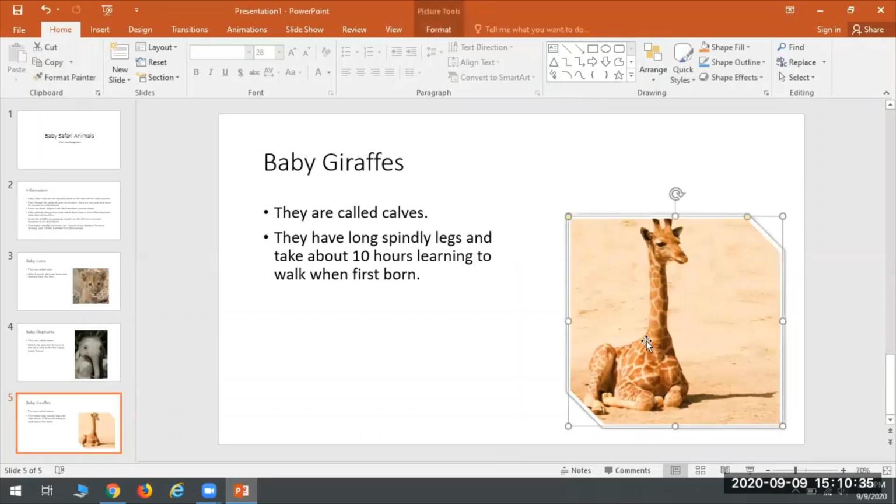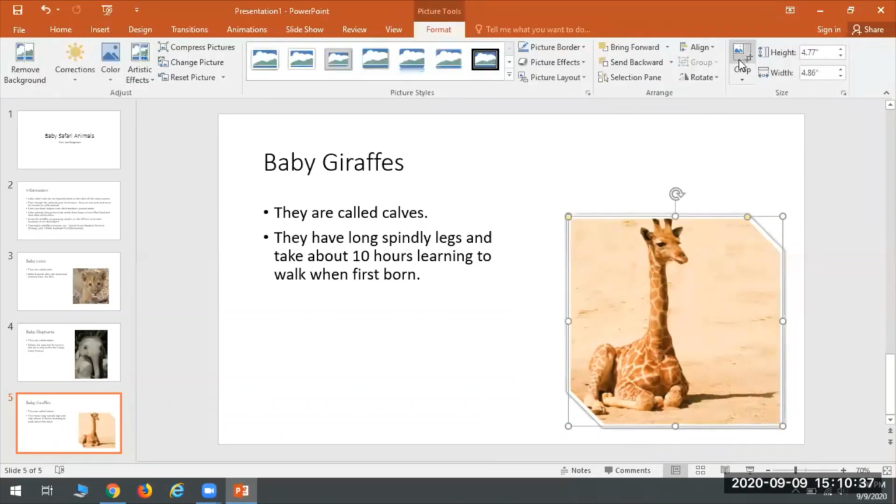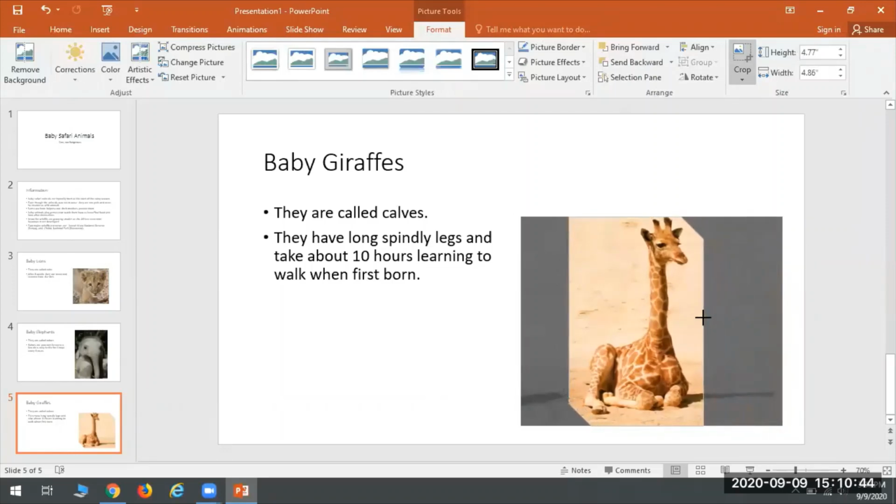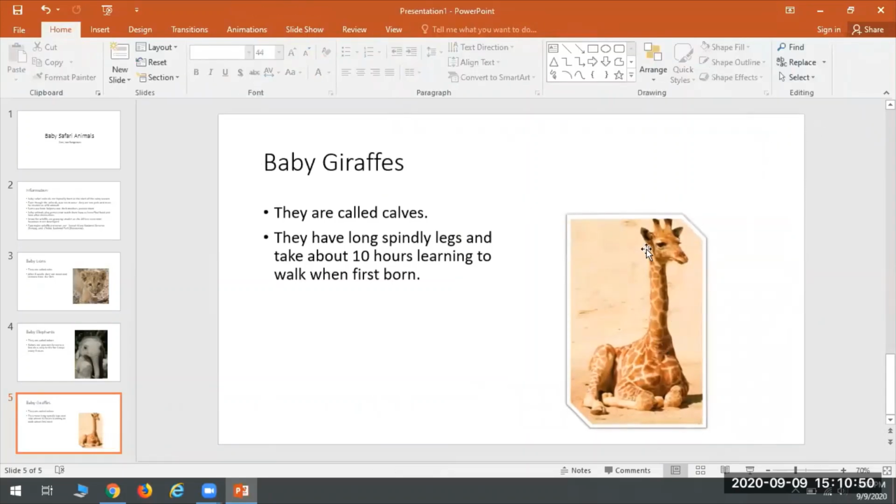So if I click back on the picture and go back to the format tab and crop it again, let's do the other side now. So I can go in with the right and crop it down. Let's go about like there, and then let go and click off to the side, and there it is. Okay.